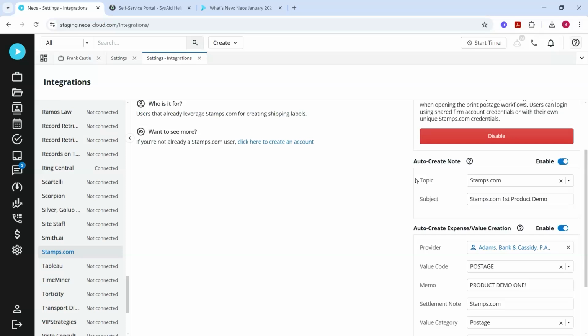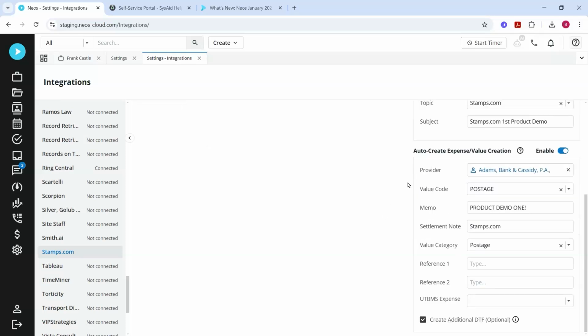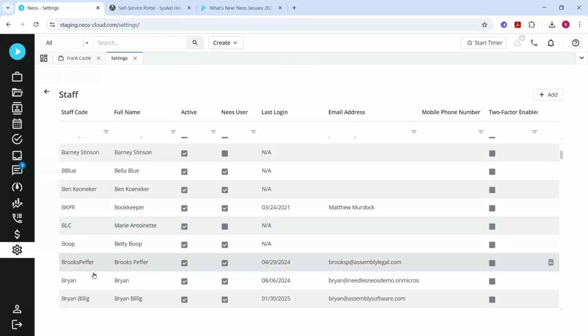Oh, I didn't show you that. It also created a note when we generated that postage. Auto create value entries with the value code and all of these scenarios here as well. So you go to that integration page, set that all up, and then under settings, we'll go to my staff profile here real quick.